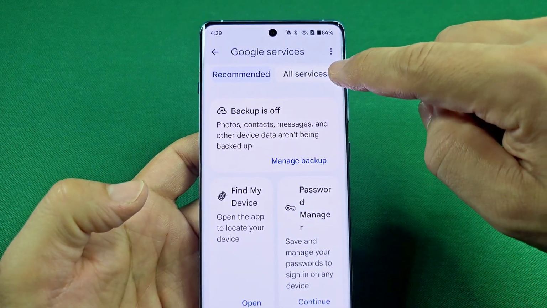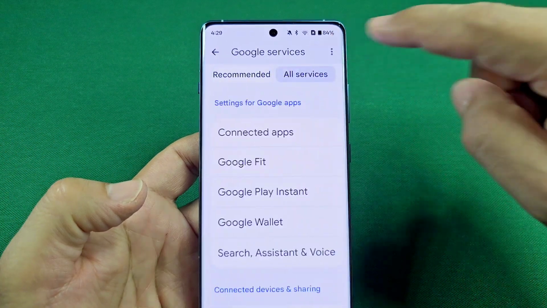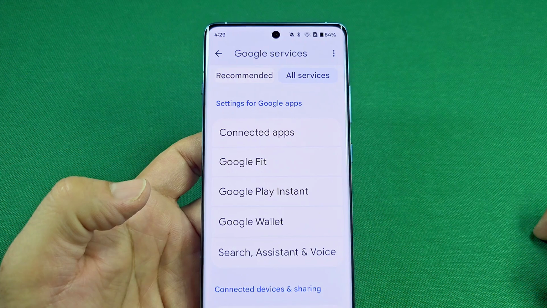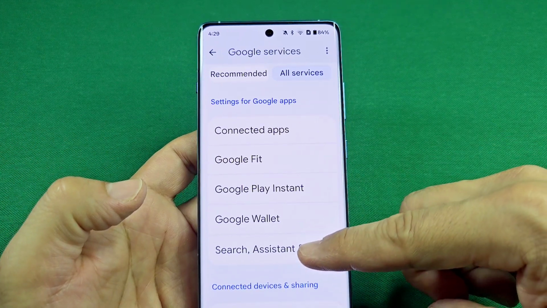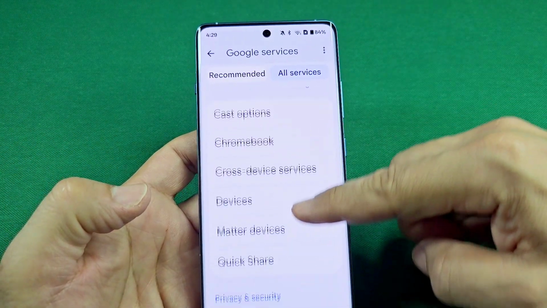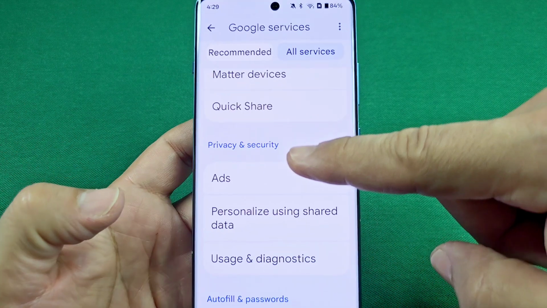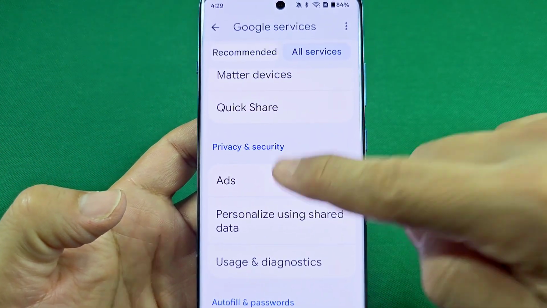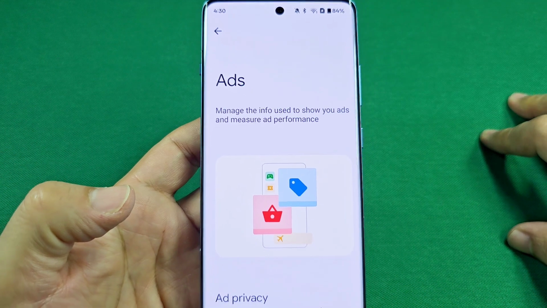Then I want you to go to where it says All Services right here. As you enter into the All Services, you're going to see the different settings and services from the Google Services itself. Now go down until you see the Privacy section, this one right here, and the Ads section right there. As you enter here now, you're going to be taken to this section here.